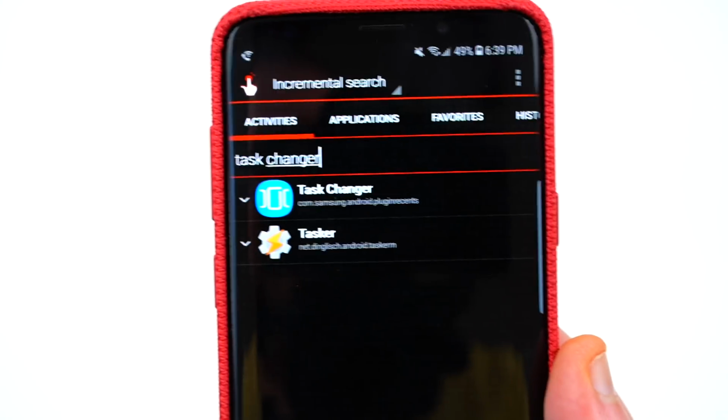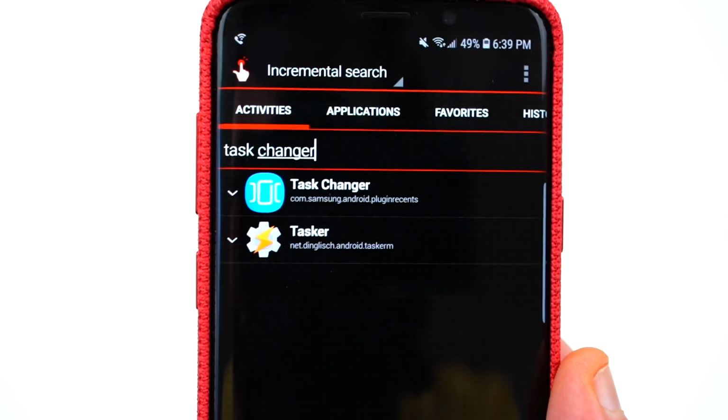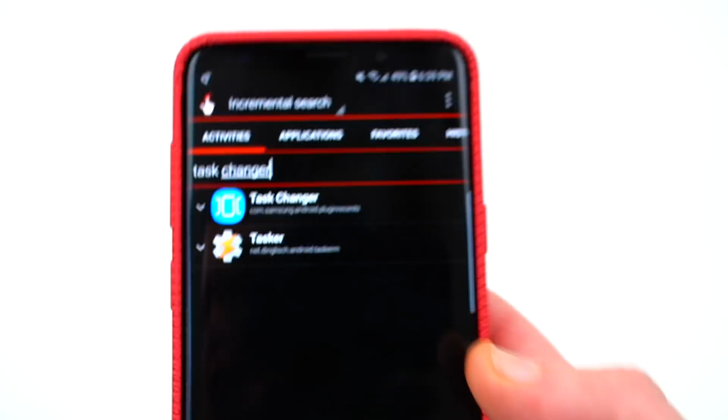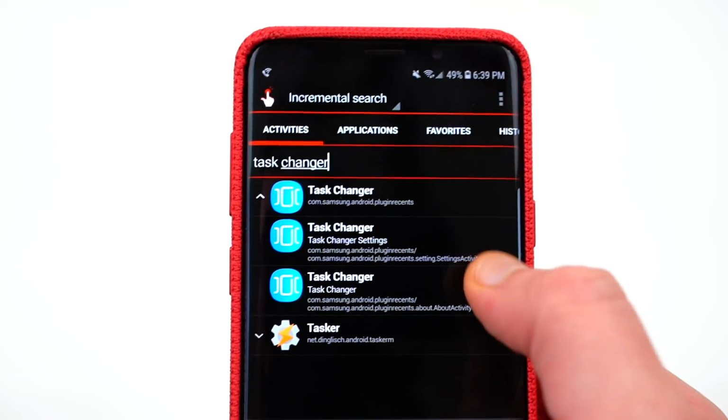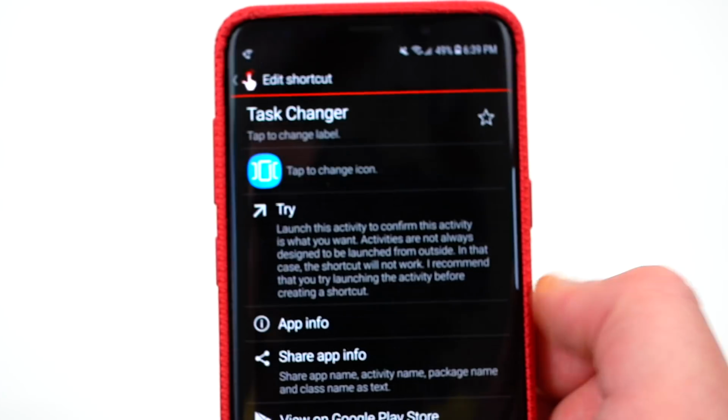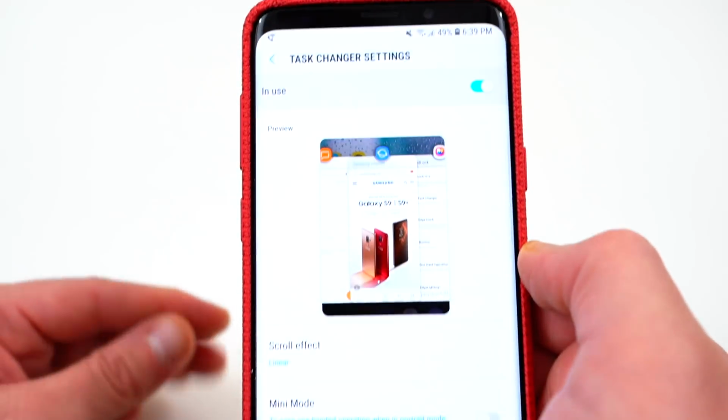The next interesting change in customization you can make with Good Lock 2018 is the Task Changer. This is perhaps the biggest change that you can make within the Good Lock 2018 app. Go to Task Changer and then go to Try. It will open it up.